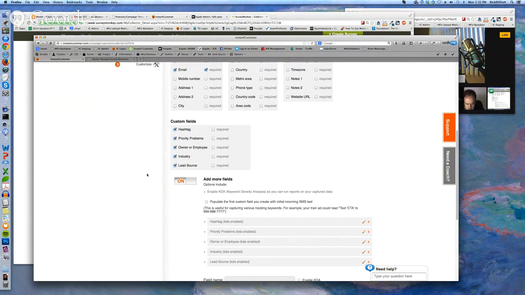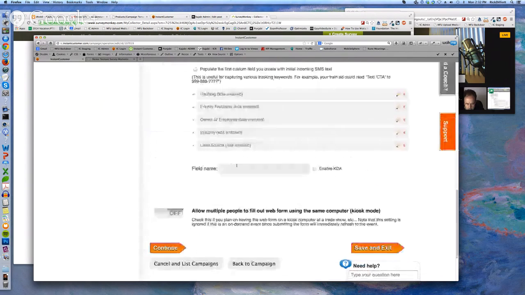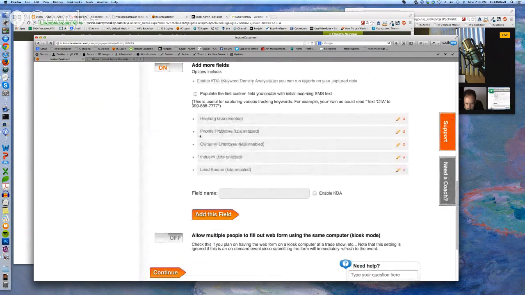Now, if you take a look here, I know it's hard to see. Let me blow it up two more times. These say KDA enabled. KDA enabled is keyword density analysis, which means our system will run reports and show you the most common responses in each category. Depending on where you're putting the survey, you may be getting a lot of people doing print advertising or a lot of people doing social media, depending on the circumstance and the environment it's in.